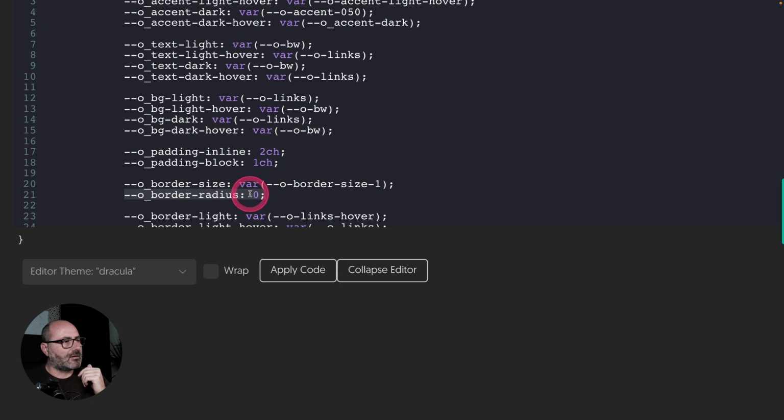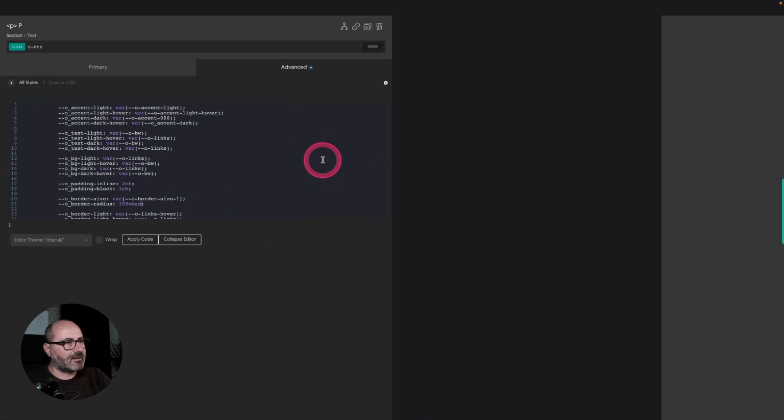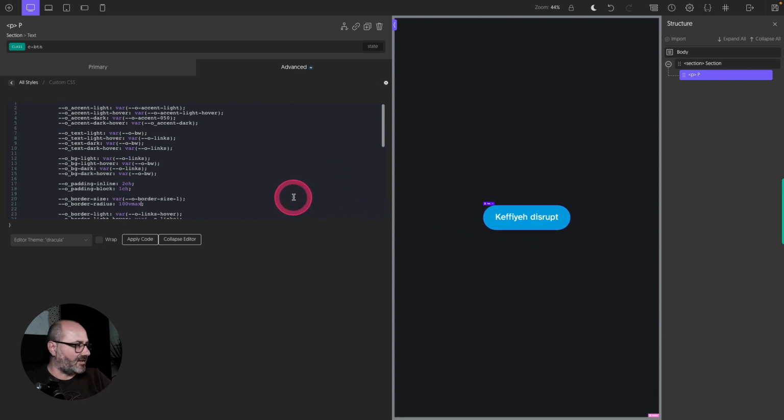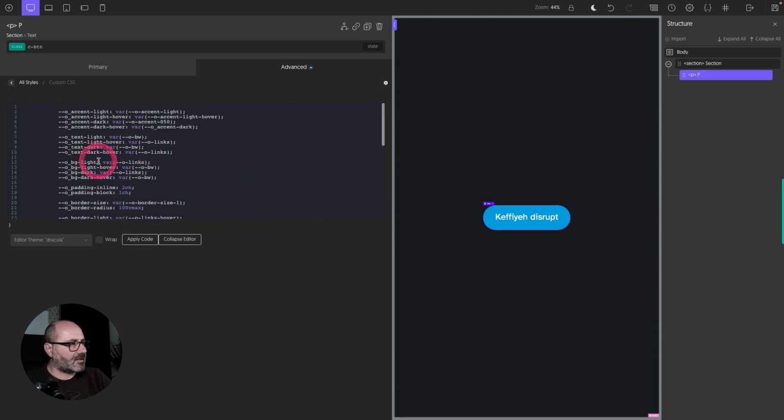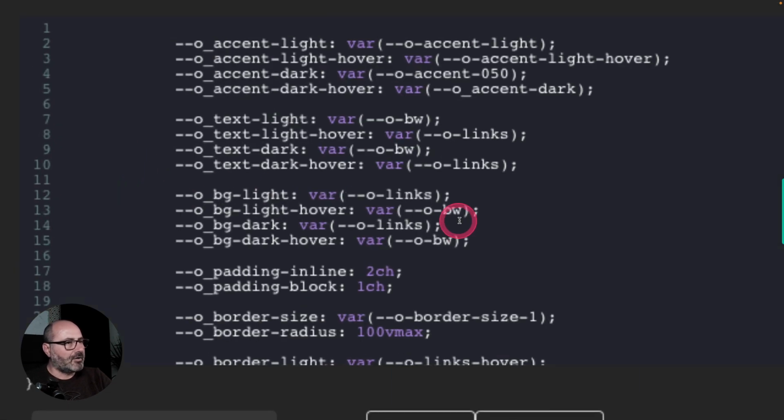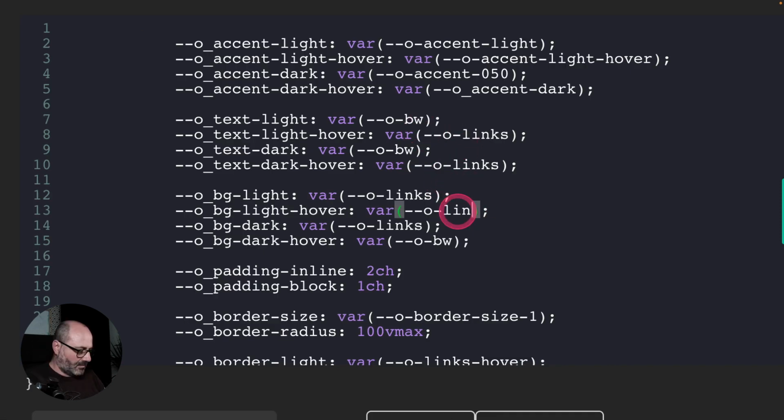So let's say, for example, that we want a button with a pill shape. So we'll define a border radius of 100 Vmax, for example. Using 100 Vmax is just a shortcut to make sure it's always rounded. And let's have a look, it should be a pill shape. It is. And let's say that my background uses my links color. That's perfect, but I don't want it to be white. On hover, I want it to use my links hover color. Same thing in dark mode.